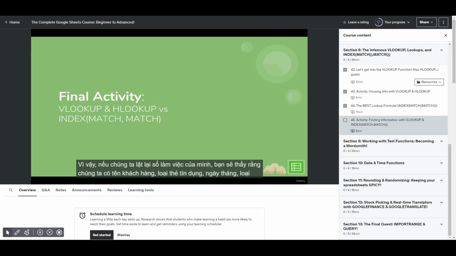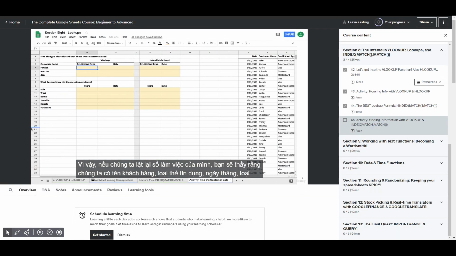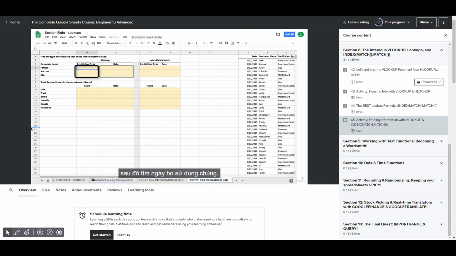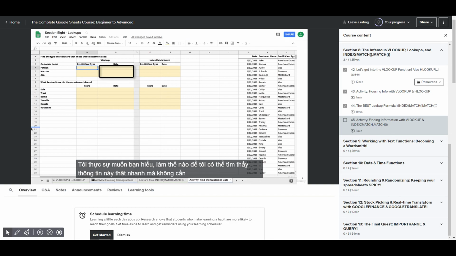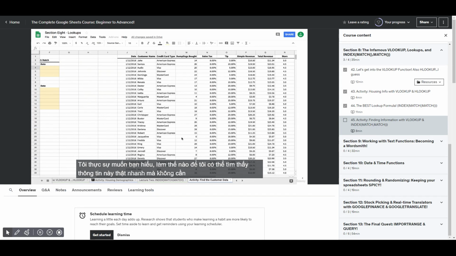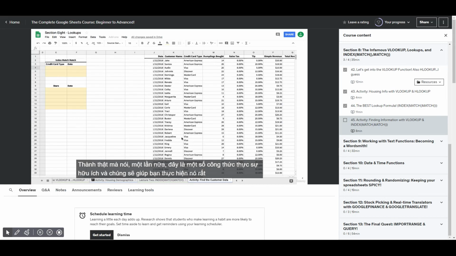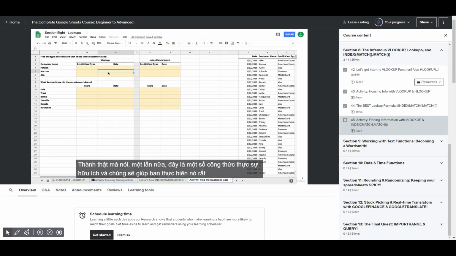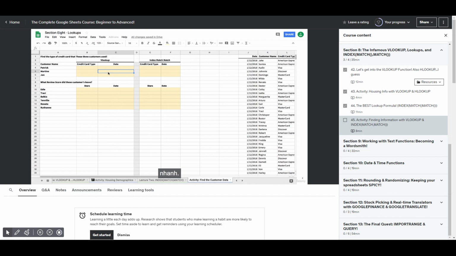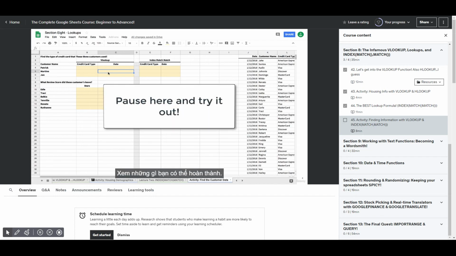So if we flip over to our workbook, you're going to see that we have customer names, credit card type, date, credit card type, and date again for both the VLOOKUP and index match match formulas. What I'm challenging you to do here is to find the type of credit card that these 3 customers used, and then find the date that they used them. I really want you to understand, how can I find this information really fast without having to scroll over to my list and go all the way down? These are some really useful formulas, and they'll help you pull it really fast. So give it a shot right now, see what you can get done. I'm going to wait about 2 seconds, and then I'm going to start doing this myself.